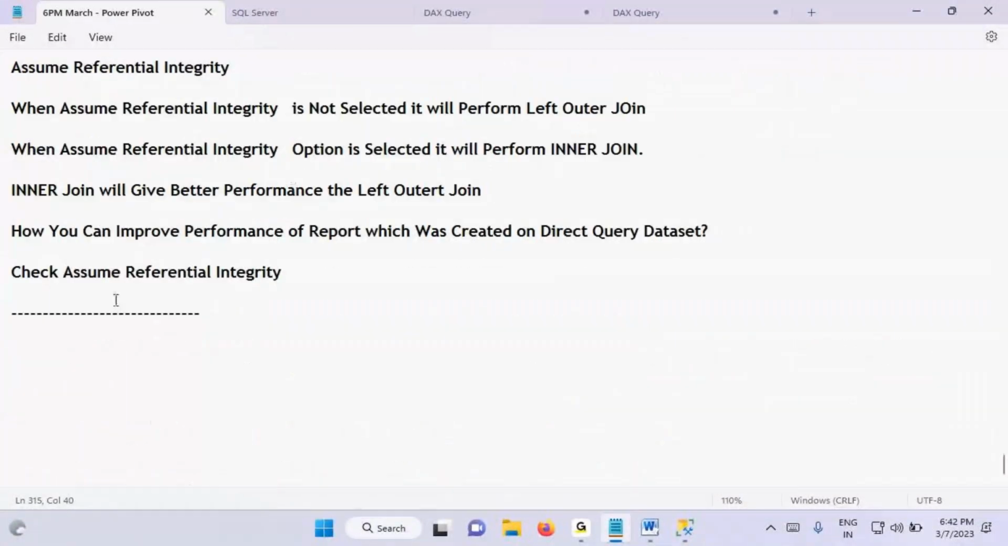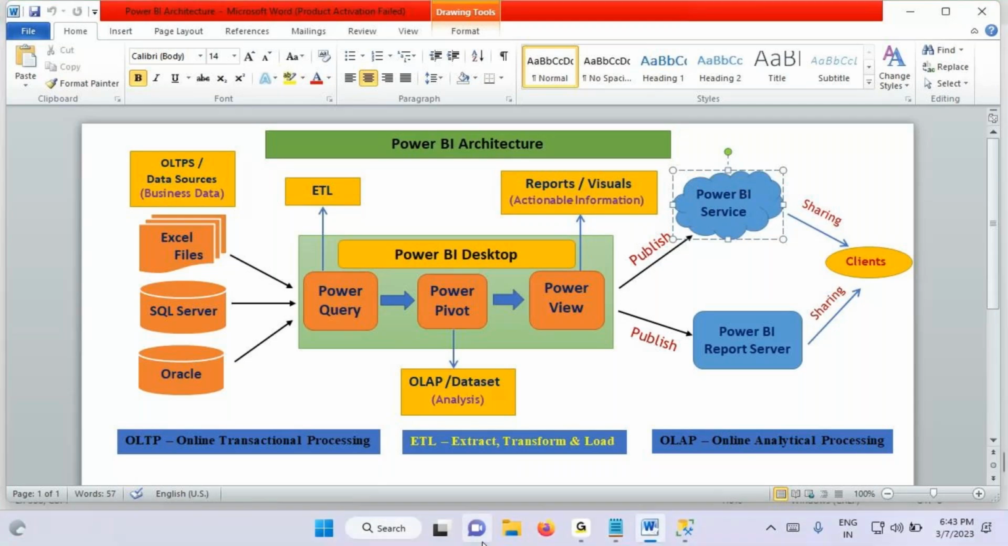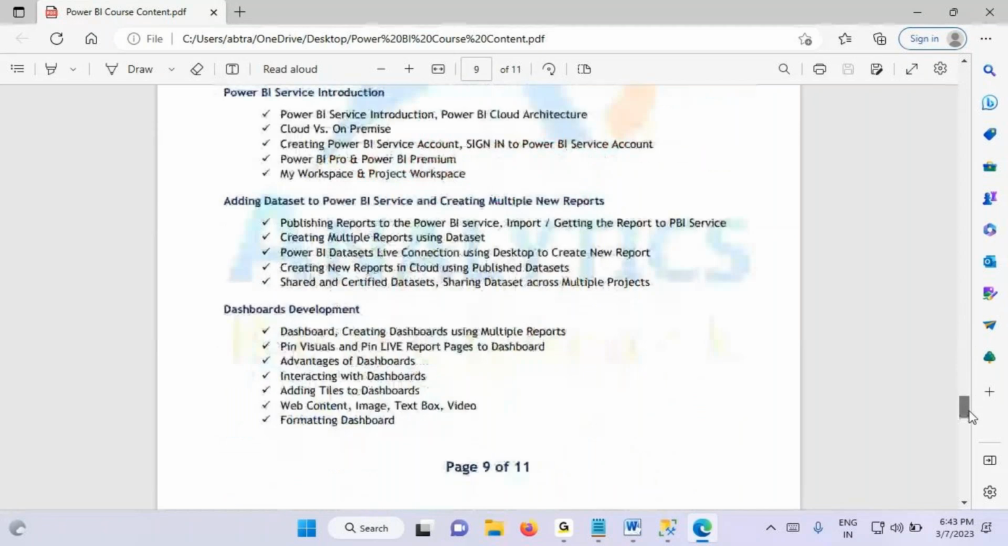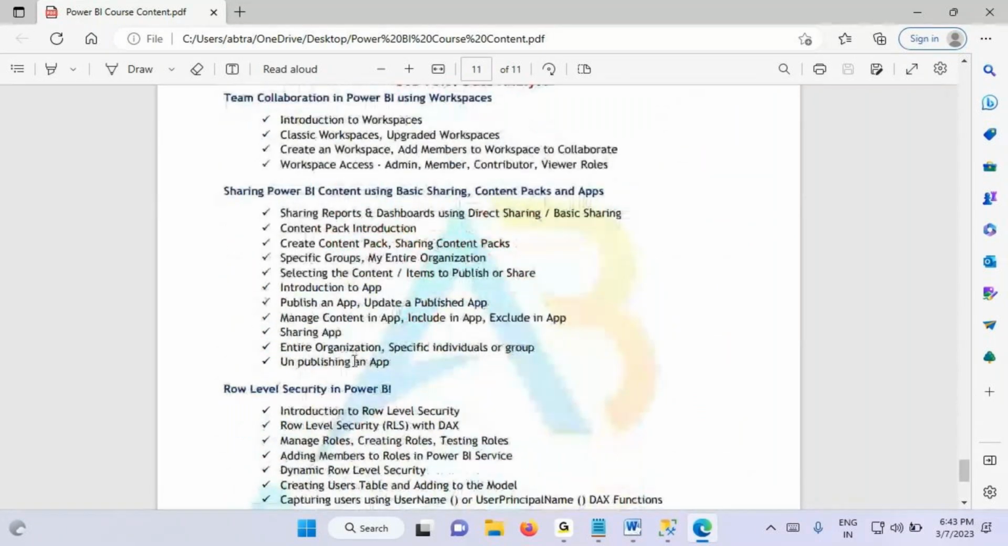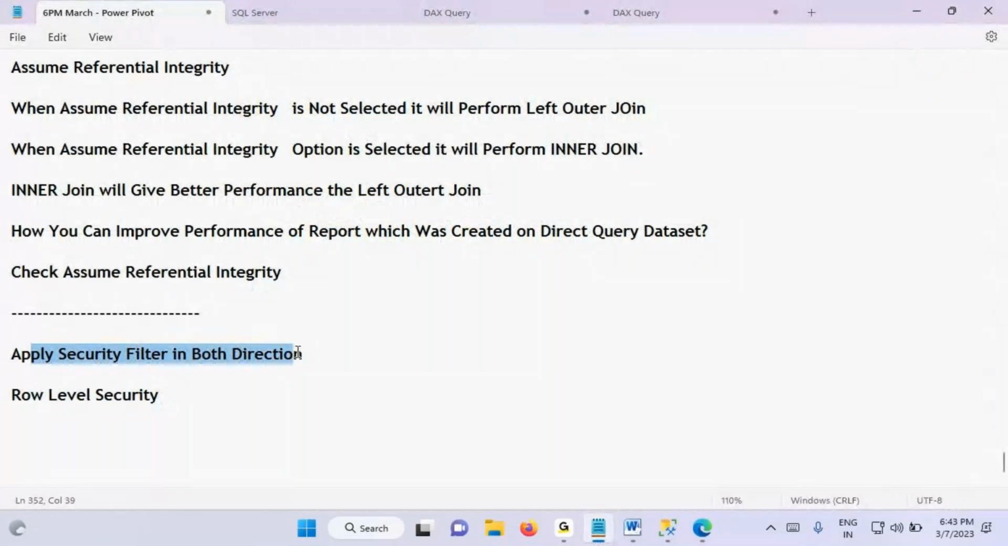In order to understand this option, you need to have knowledge of the row level security concept. Row level security is one of the important topics covered in Power BI service. If you look at our course content, we have a topic in Power BI service named row level security, one of the important topics. Don't worry, I'll try to explain what apply security filter in both directions does.